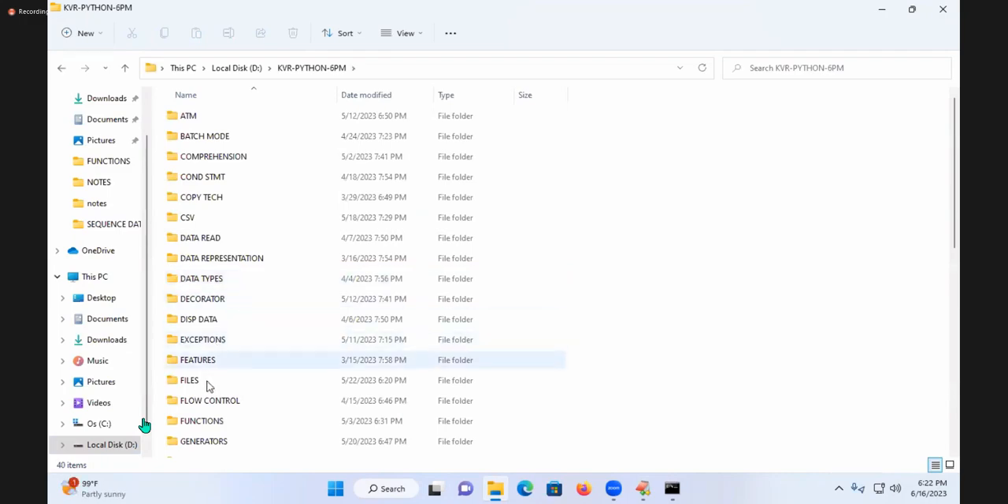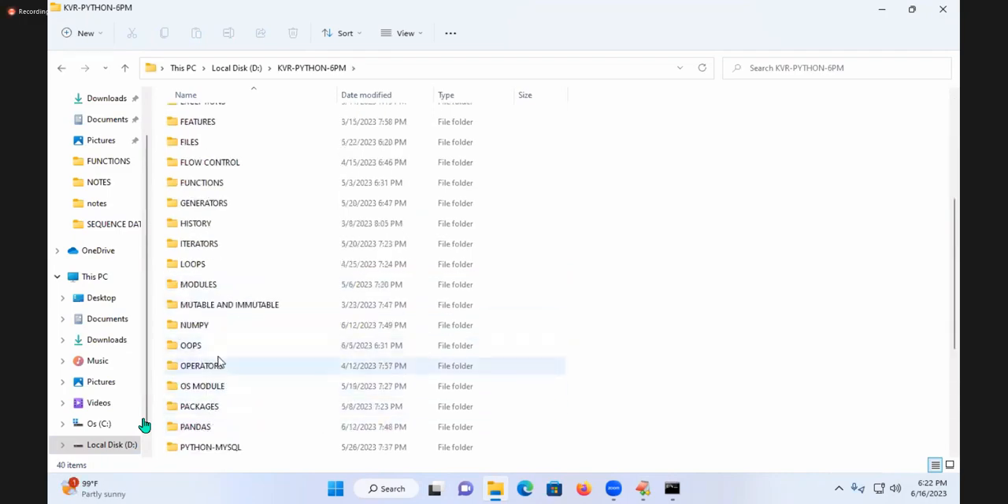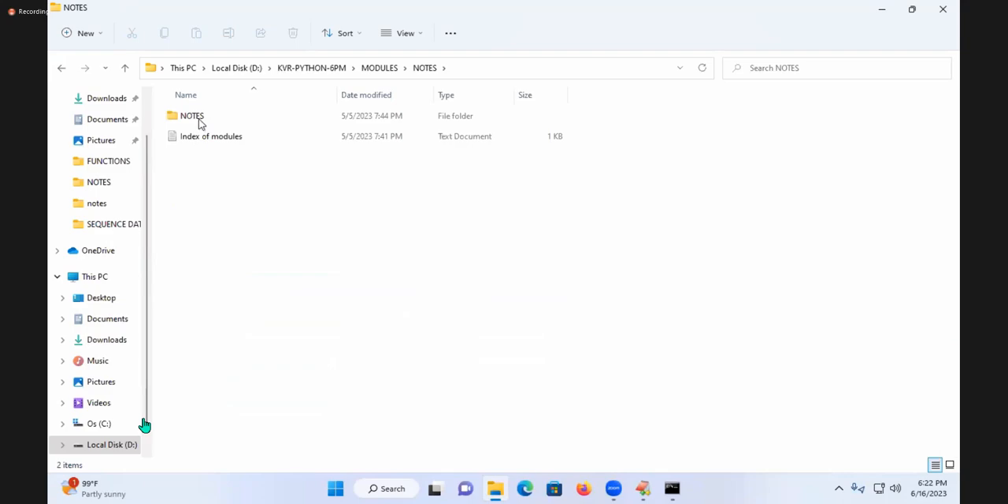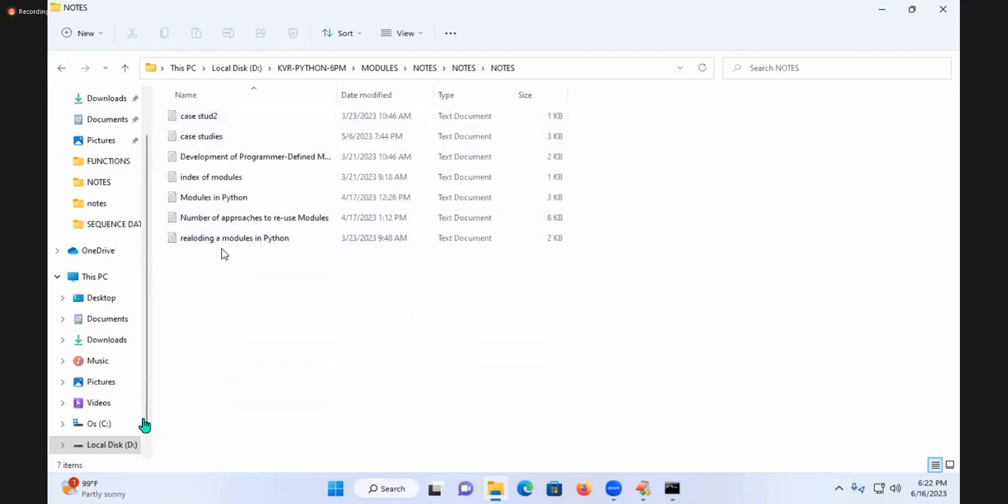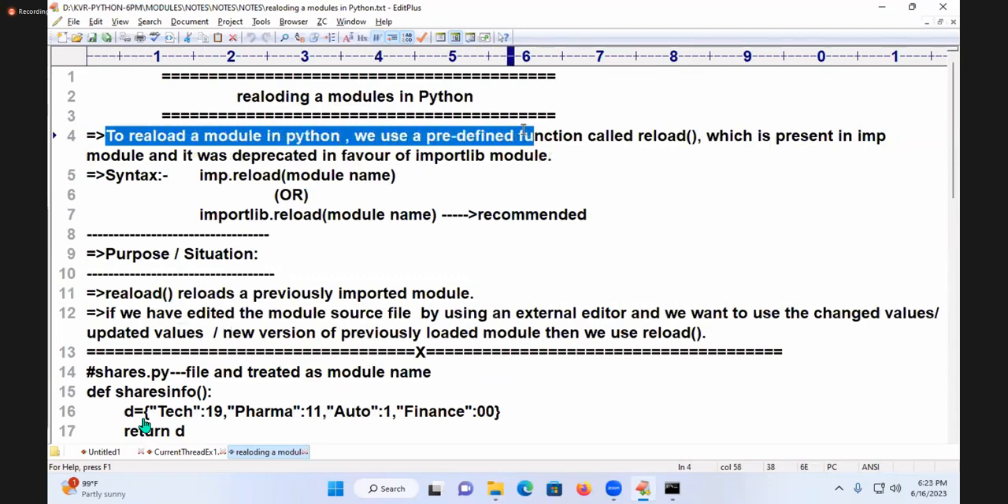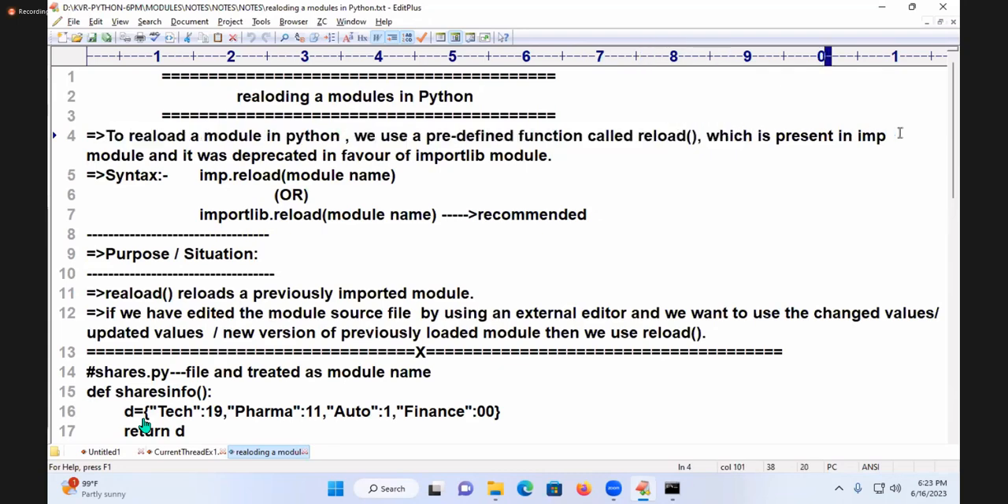Go to that modules, the reloading module. In this reloading module, I said to you, read out here. To reload a module in Python, we use a function called reload, which is present in the imp module, and it is deprecated in favor of the importlib module. imp.reload or importlib.reload, which do I use? Recommended. Explain. Now you connected me.